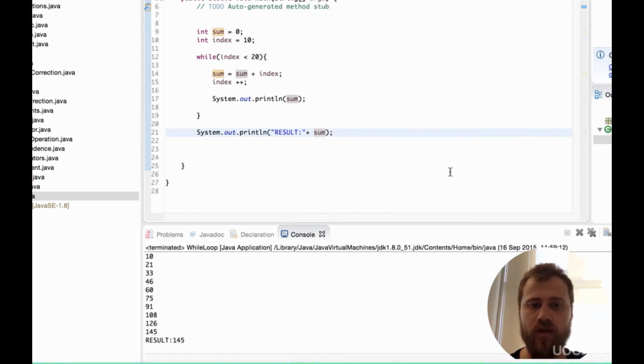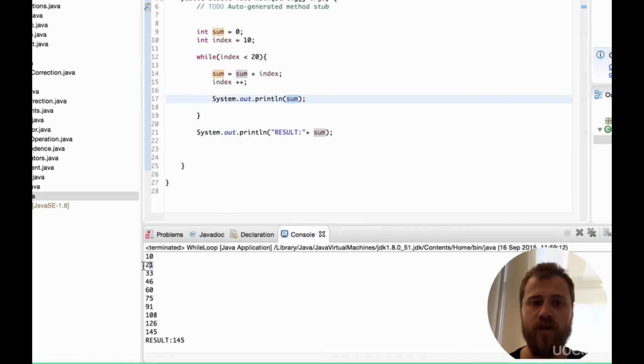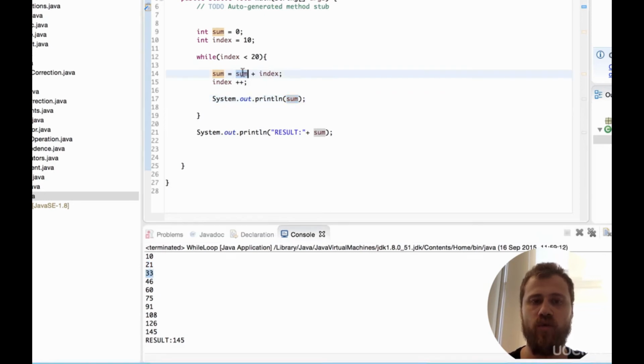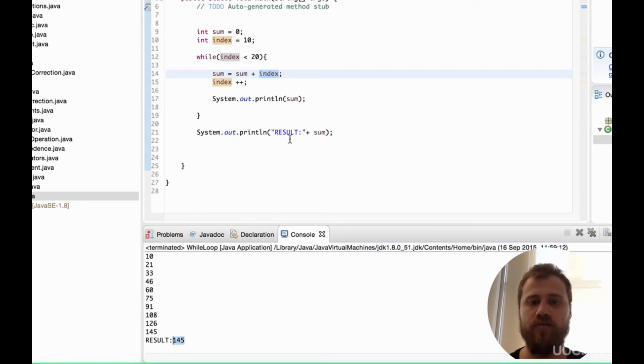Let's run the code. In the first iteration, the value is sum equals sum 0 plus index. Index is 10, so the first iteration will result as 10. The next iteration, index is 11 because we have incremented it by 1. Index is 11, sum is 10. 10 plus 11, it is 21. In the next iteration, 21 plus 12, it is 33. And it goes like that, and the result is 145. So this is the usage of while loops.